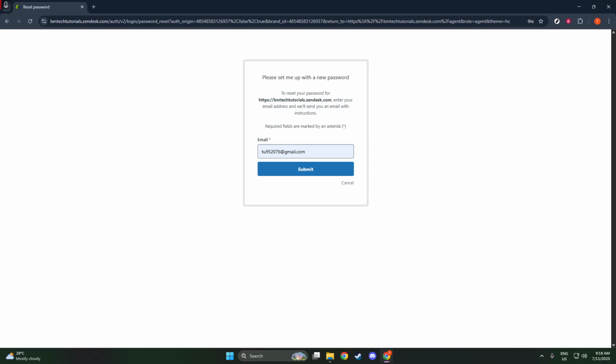Now, head over to your email account and look for the email from Zendesk. It might take a few moments to arrive, so be patient. If you don't see it after a few minutes, check your junk or spam folders because sometimes these emails can end up there by mistake. Once you find the email from Zendesk, open it and follow the link provided.